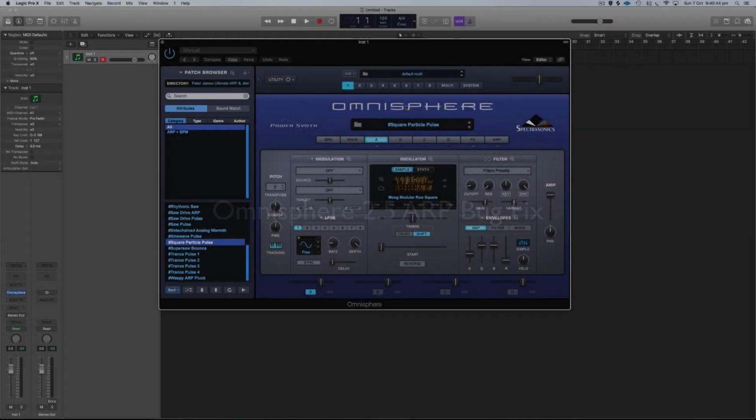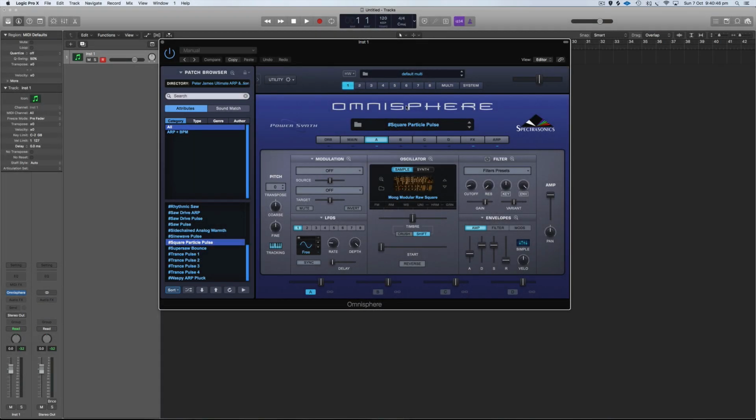Hey guys, just wanted to make you aware of a small little bug inside Omnisphere 2.5 that is affecting a lot of my ARP patches. I'm going to let Spectrasonics know about this and they'll obviously fix it in an update, but for now, I just thought I'd show you how to fix it.